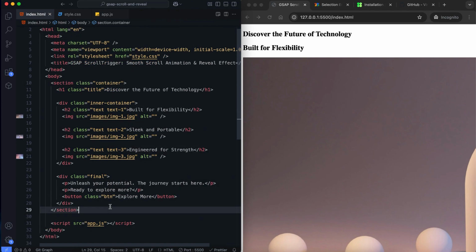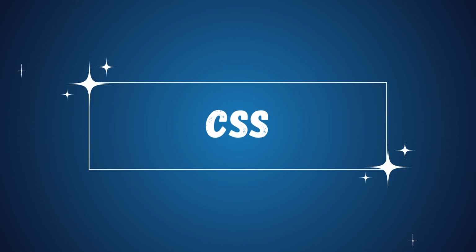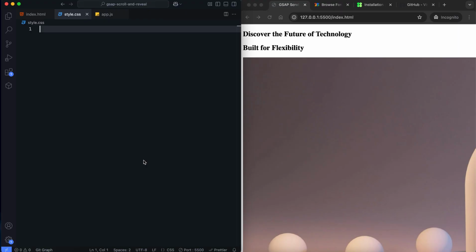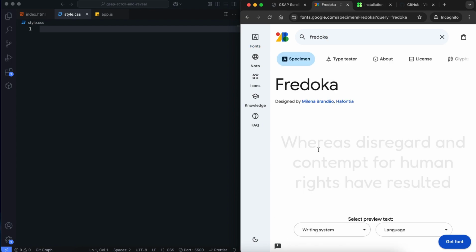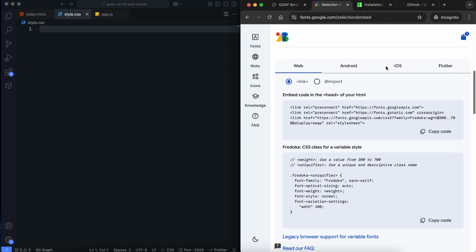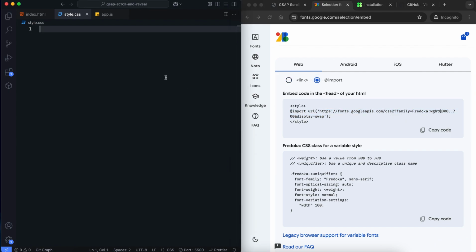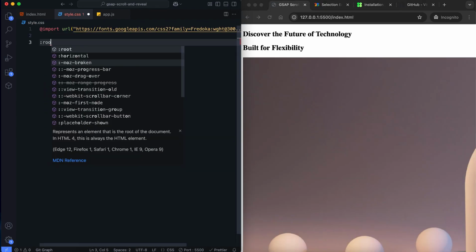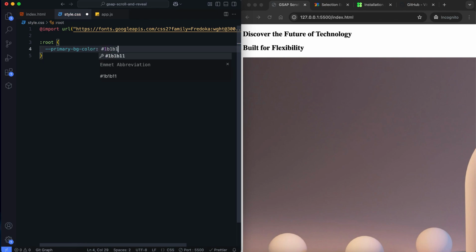Let's move on to CSS. Now we'll style the text, images, and button with CSS. We'll also add media queries for responsiveness. The font family is applied to all text elements. Then we define CSS custom properties for colors.